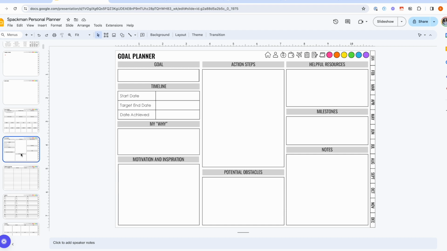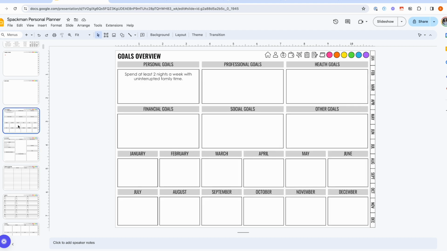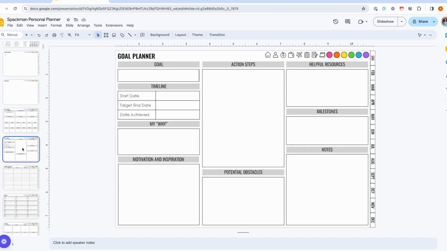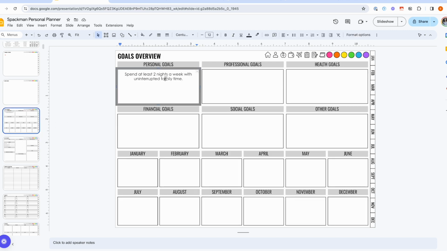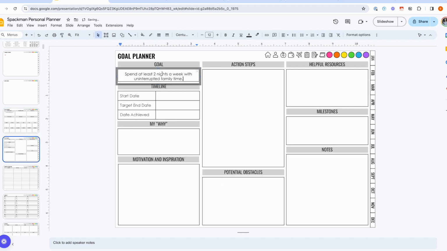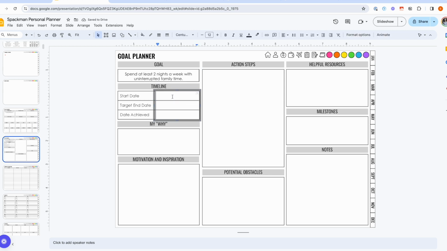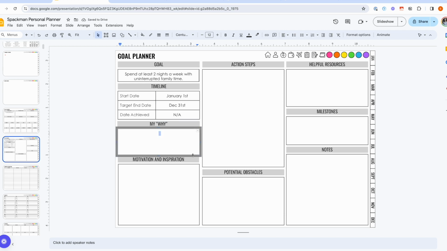The goal planner is really just going to go into more depth with what are the goals and what's the action steps that you're going to be taking. So let's say I wanted to spend 2 nights uninterrupted family time. I'm going to add that here. So actually, I'm just going to go make a copy. And then we're going to add it here. And now I can add in more information. So I wanted to start this January 1st. Target in December 31st. And then there is no really date achieved. So I'm just going to hit NA because I want to keep this going all year long.